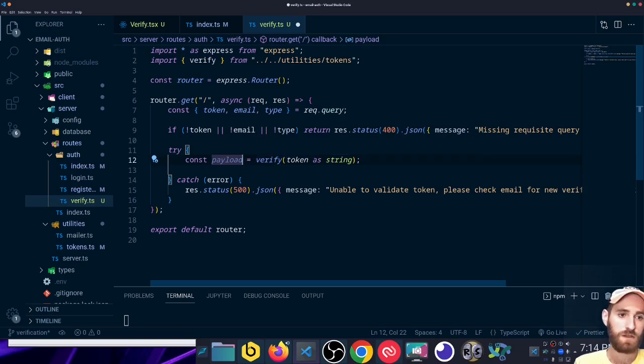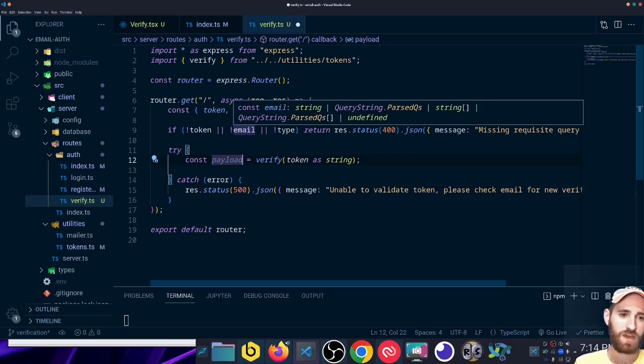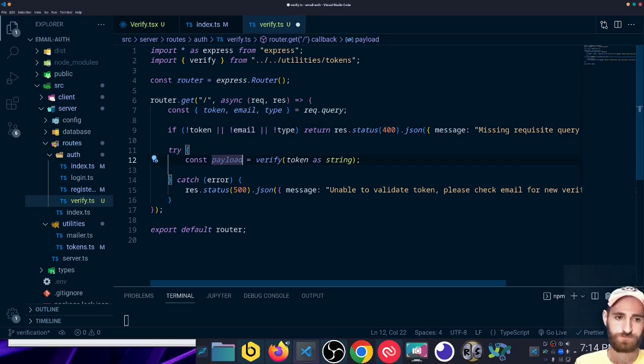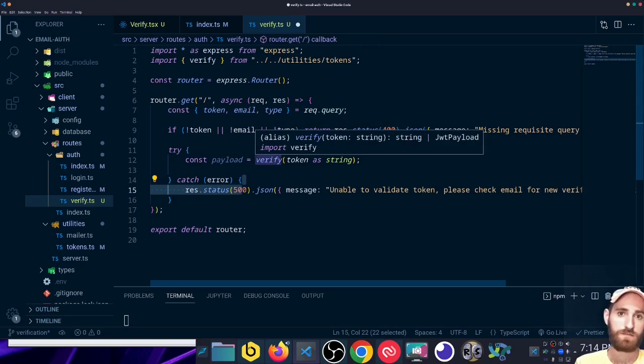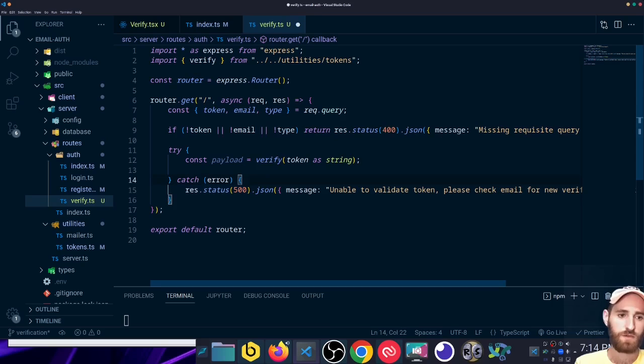The email. So we might not trust the email fully from the query params, because anybody could take that URL and put whatever junk in there. We kind of just use it as a fallback. The reason we use it as a fallback is because if an error gets thrown from being unable to verify the token, we don't have scope of what's in the token payload.